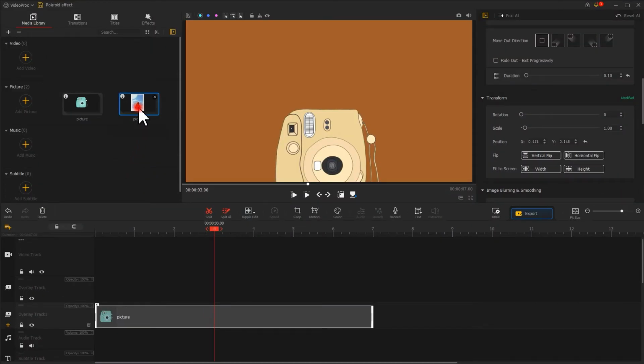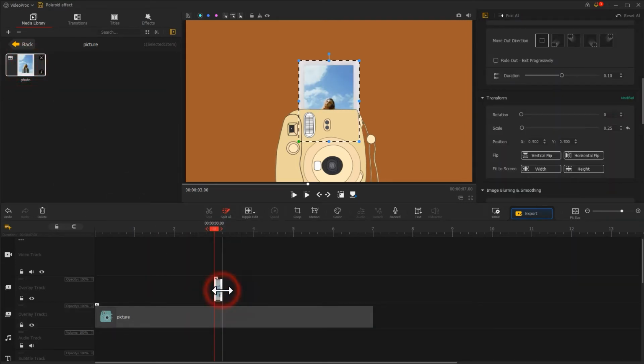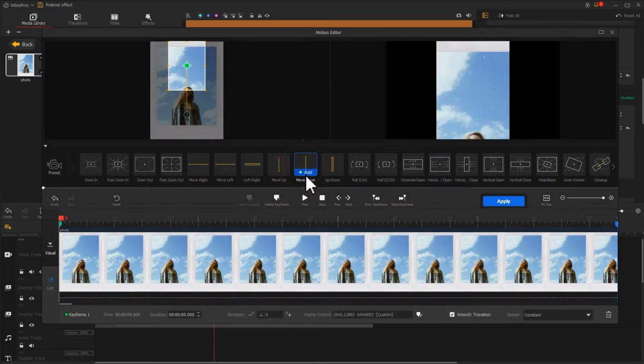Now we drag the Polaroid photo to the overlay track. Adjust the duration. To add the effect of the photo being pulled out from the camera, we click on the motion icon. Here we select the Move Down preset.